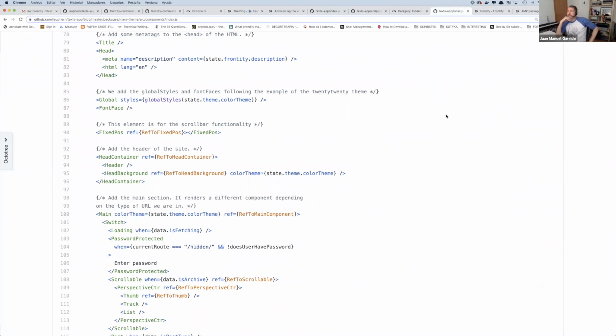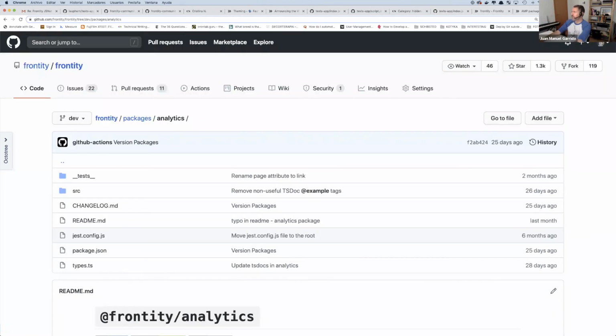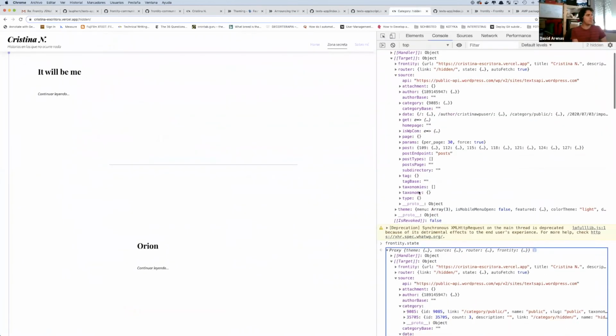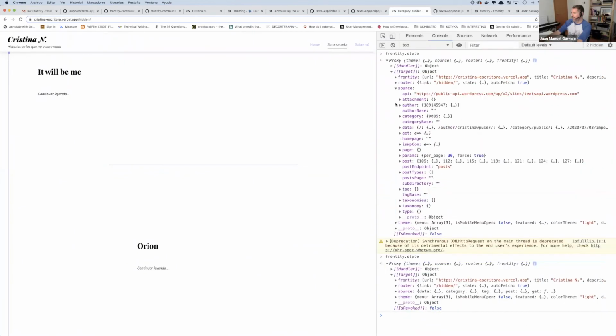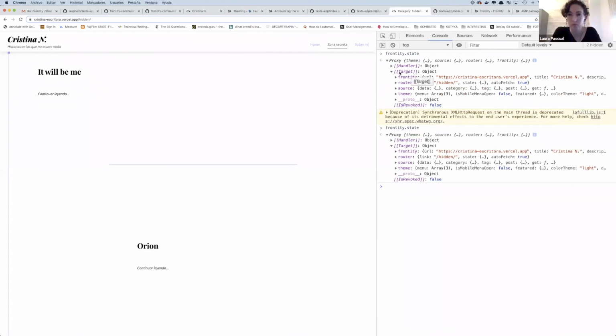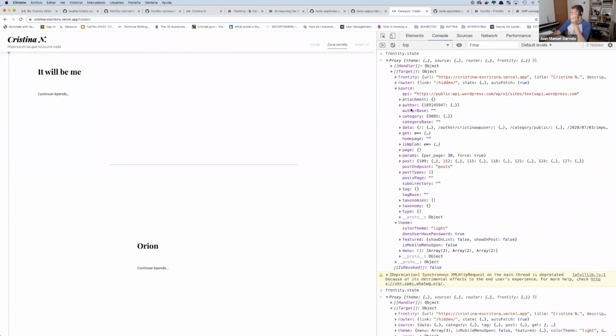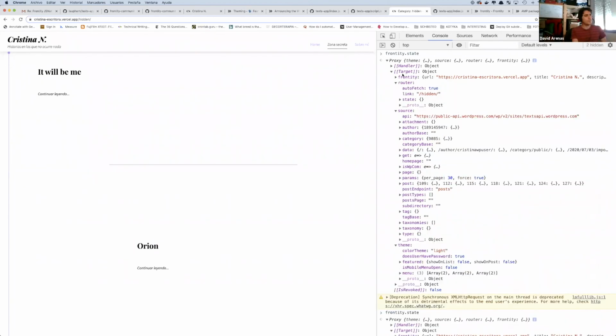It's related in the way that another main idea of Frontity is the use of namespaces in the state. So in your project, you can see here that under the state, you have several namespaces. You have the Frontity namespace, the router namespace, the source namespace, and the theme namespace. And inside each portion of the state, you have different data.